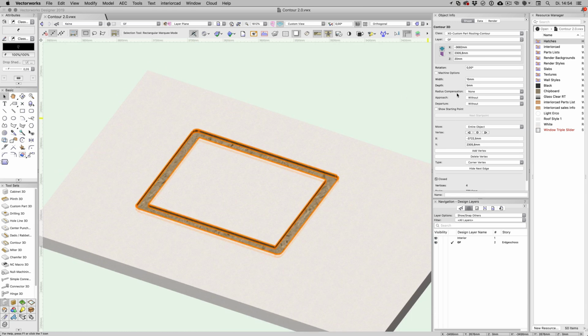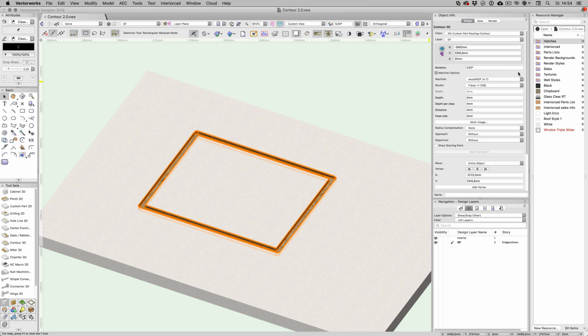Now, if you have a proper look at the object info palette, you probably notice there's a couple of new options there, one of which is the machine options. Now, if I enable this, you see two new pop-up menus, one showing the selected or configured machine interface software. And for this particular type of software, you can see all the installed routers.